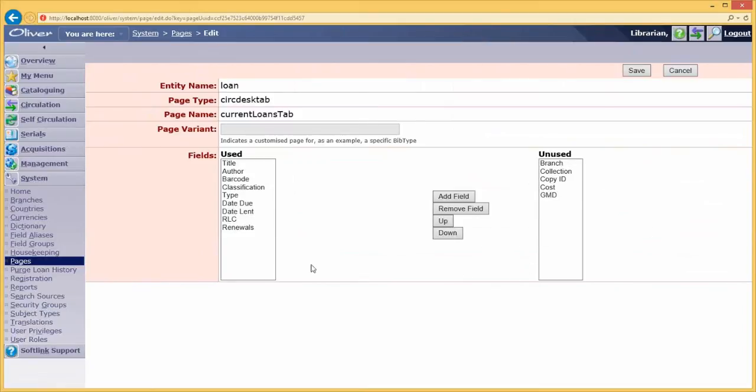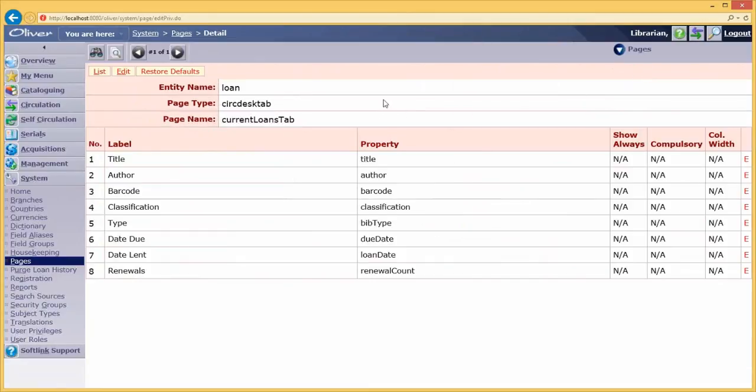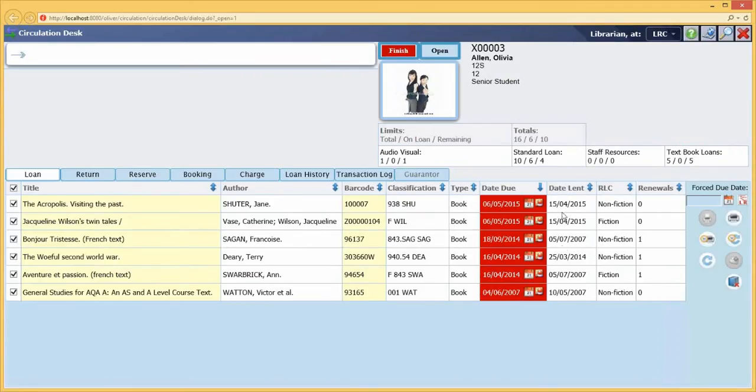So it is just a matter of highlighting the ones you want and adding it or removing it and then saving that. And then those changes will be saved. So there are certain pieces of information that people like to see on this screen. I find renewals particularly useful.